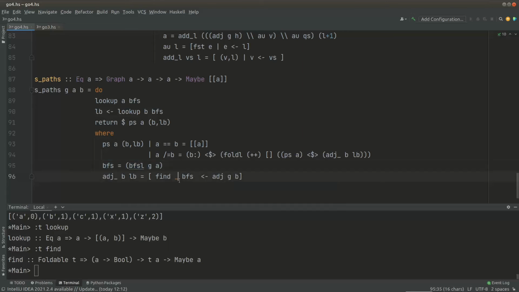BFS is defined like this. And our predicate, of course, is just the equality function partially applied with our vertex v extracted. I need to extract this here, and then partially apply it to each pair of the vertex and level minus 1. The vertices that we're interested in, and find will give us the result. Okay, this I think should work. Yes, I think yes.